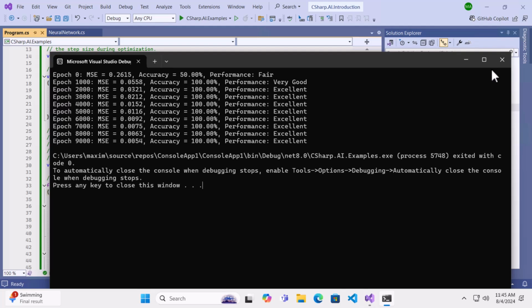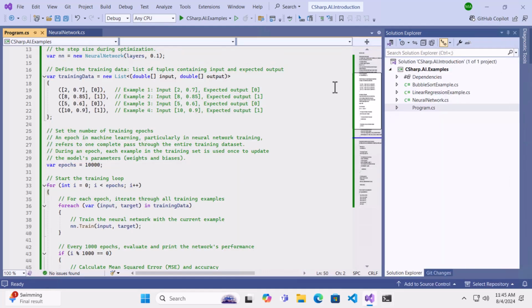So in a nutshell, this setup allows our neural network to learn from data, improve its predictions over time, and give us a good indication of how well it's doing. It's like teaching a child. Practice, feedback, and a lot of repetition help the network get better and better at its task.